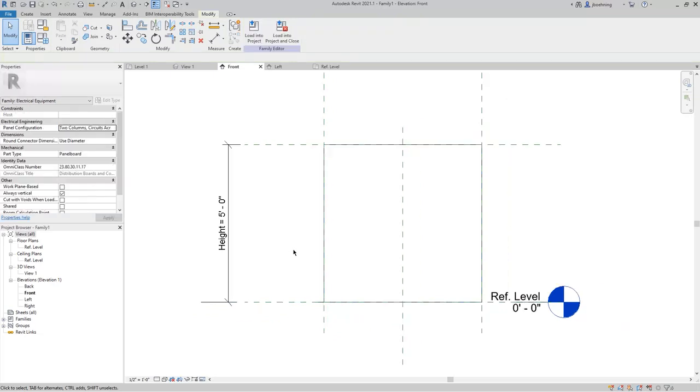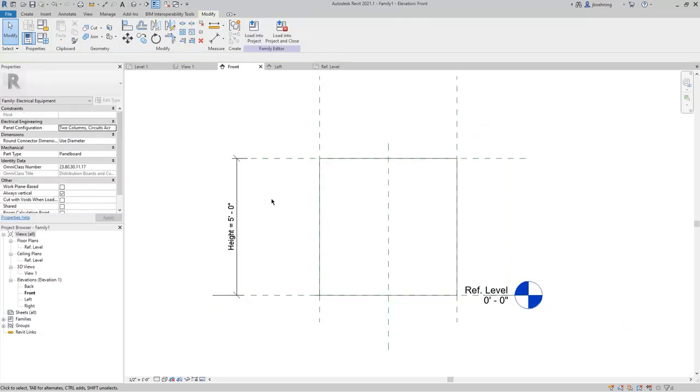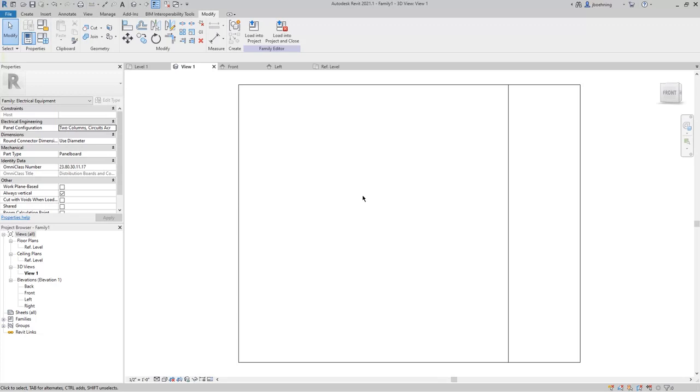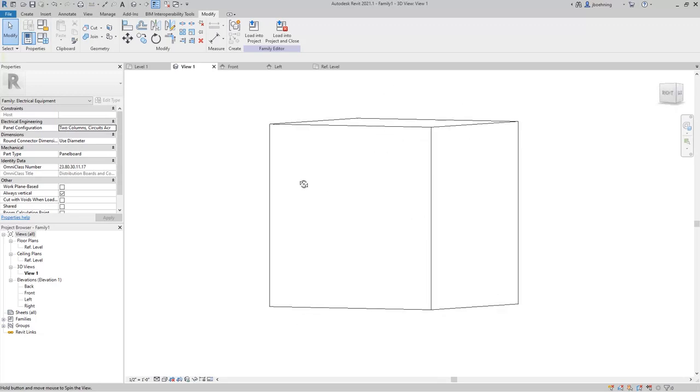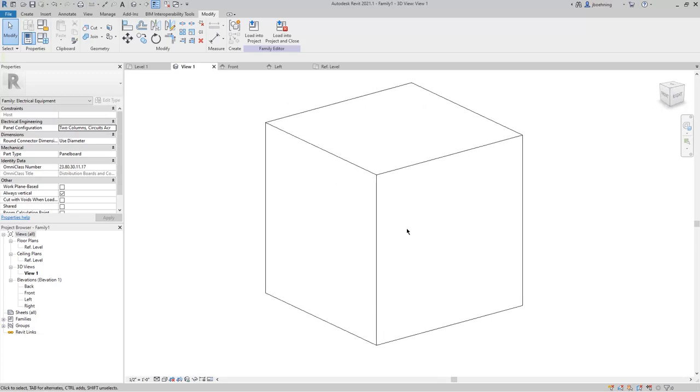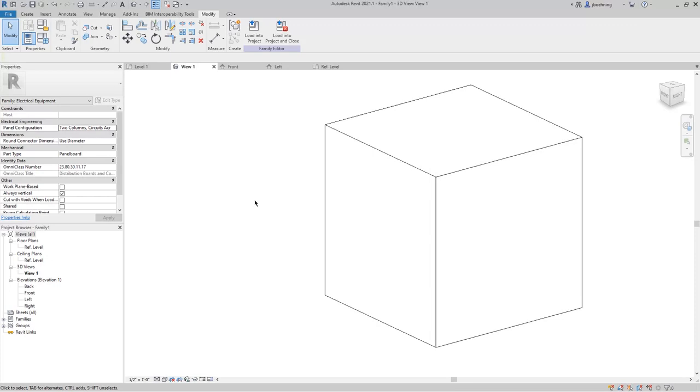And then I'll deselect the extrusion. And if I switch to the 3D view, I can orbit around and you can see our parametric cube that we have right now. And the next thing we want to do is add an electrical connector.